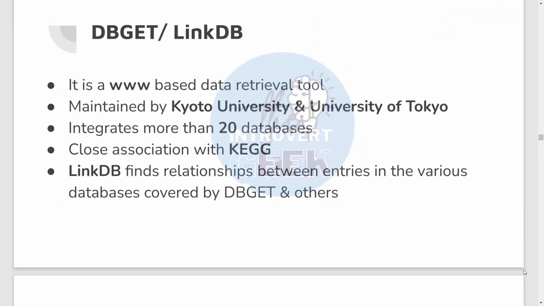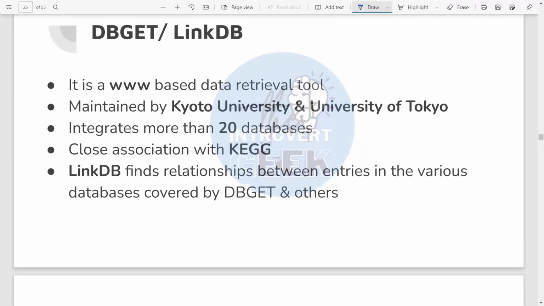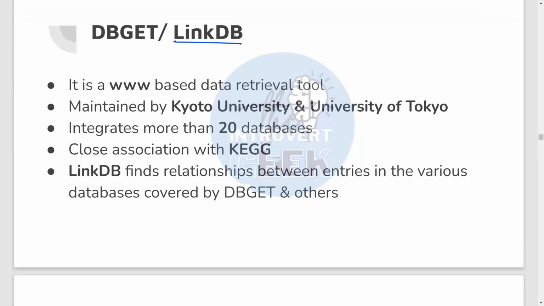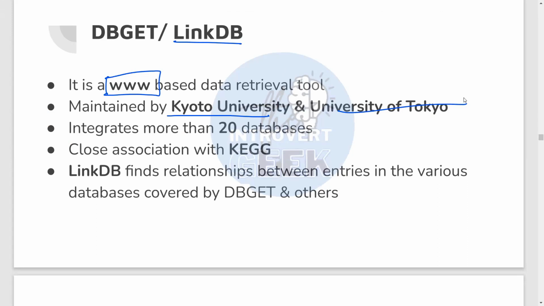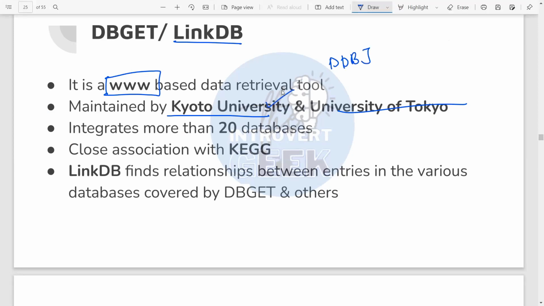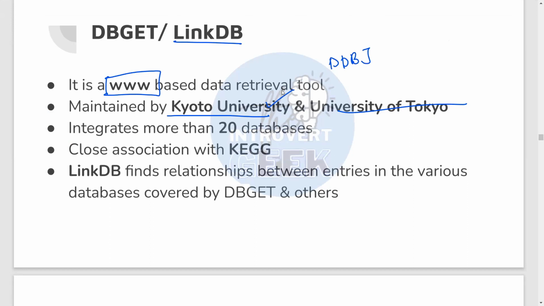The second retrieval tool is the DBGET, and there is another very similar program called the LinkDB. So again, like your Entrez, the DBGET is a WWW-based retrieval tool. It is managed by Kyoto University and the University of Tokyo. This is very similar to the first thing that we had seen of primary databases. Remember, there are 3 different primary databases, out of which we had DDBJ, which was handled by Kyoto University. Similarly, this retrieval tool DBGET is handled by Kyoto University and the University of Tokyo.